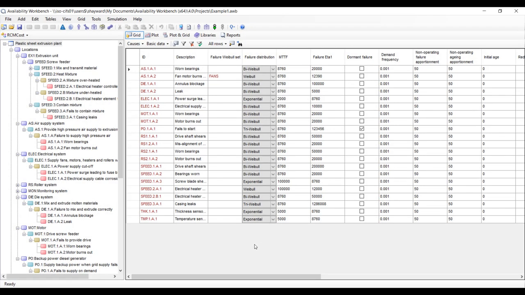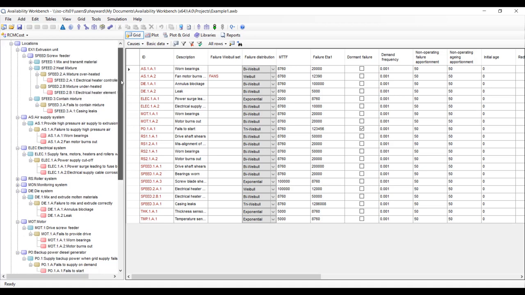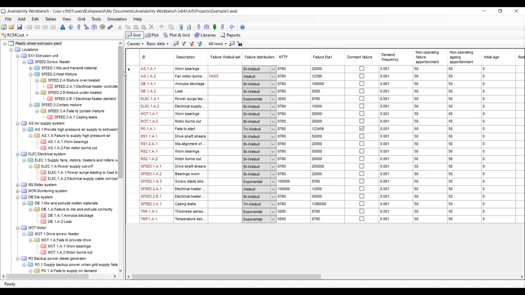Thanks, Rachel. My name is Stephen Haywood, and I'll be taking us through some of the basics of the report designer tool, which is included within all of Isograph's software suites. We will be looking at the report designer through the RCM cost module of Availability Workbench, but similar outputs can be seen for all of our modules. The first step in making use of our reports is to ensure that our results are up to date.